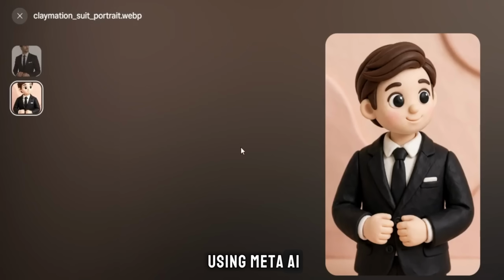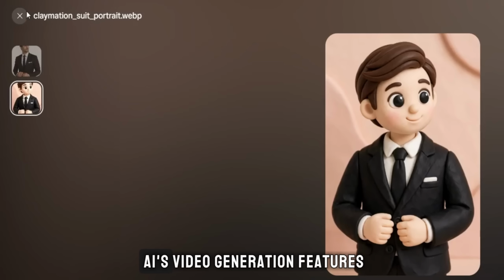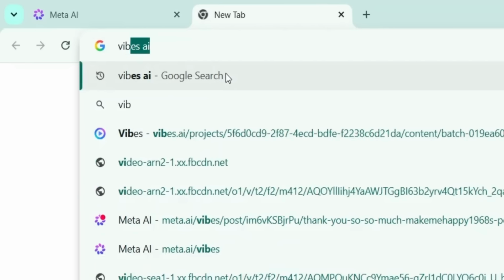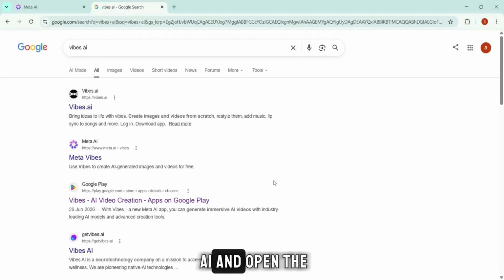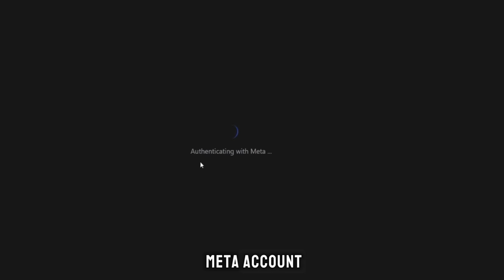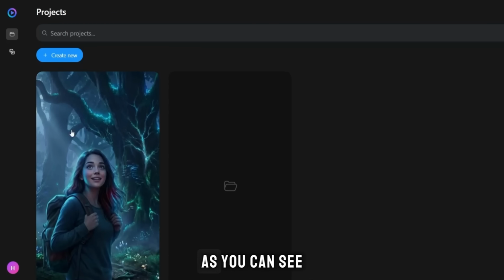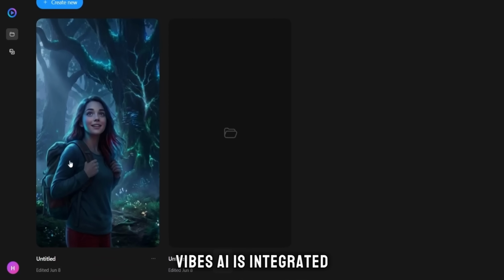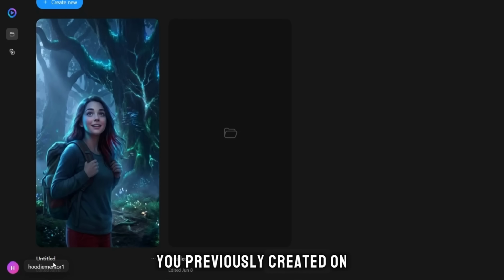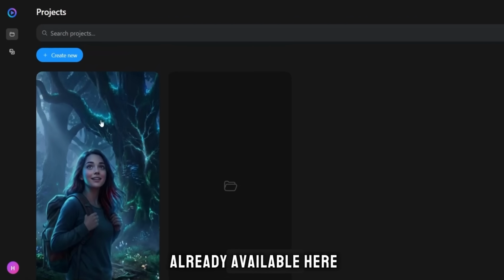But don't worry, in the next step, I'll show you how to unlock unlimited AI image and video generation using Meta AI. Now, to access Meta AI's video generation features, simply search for Vibes AI and open the first result. On the login page, click Log In, and you'll be authenticated with your Meta account. Within a few seconds, you'll be inside the platform. As you can see, Vibes AI is integrated with Meta AI, and all the projects you previously created on the Meta platform are already available here.